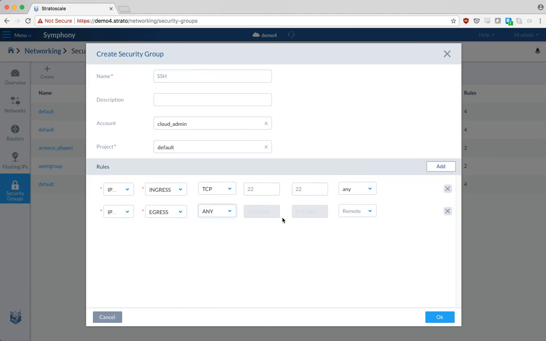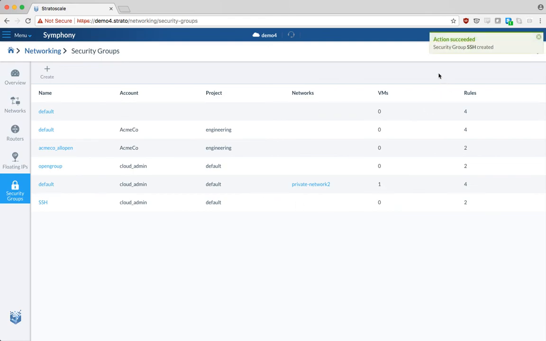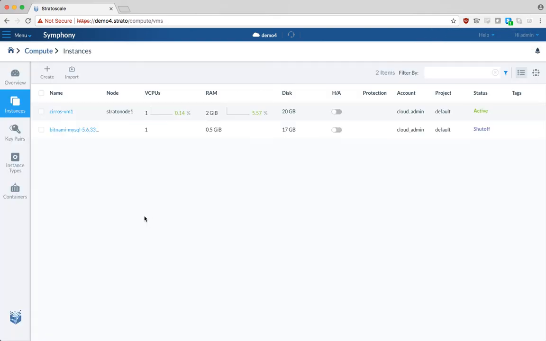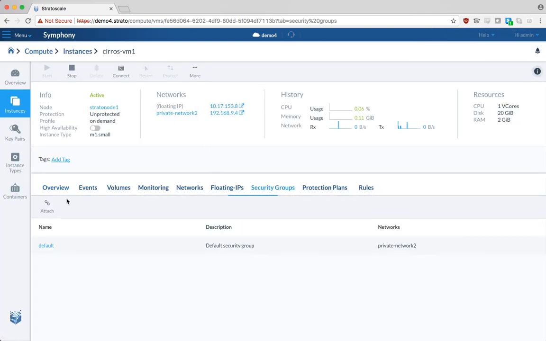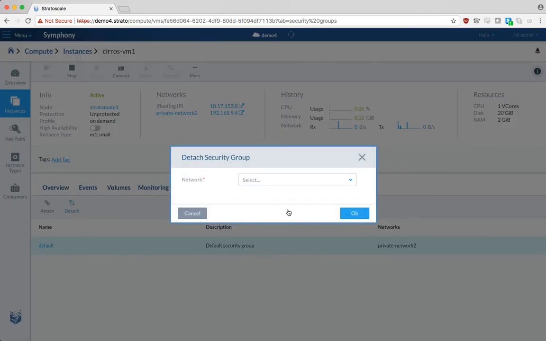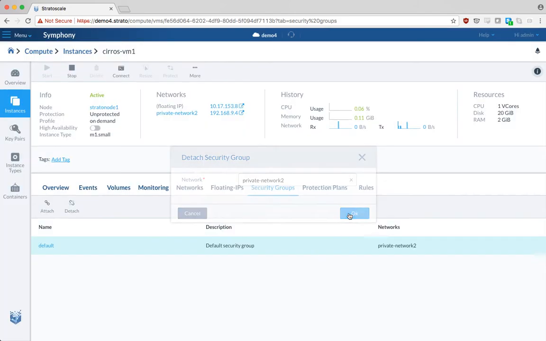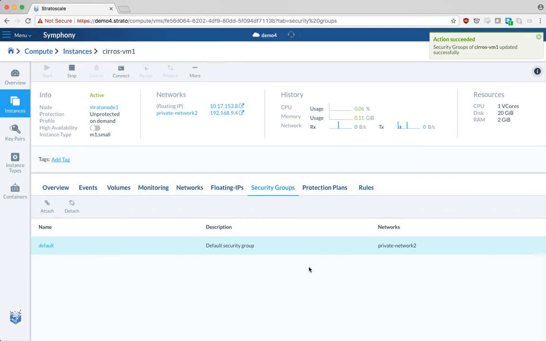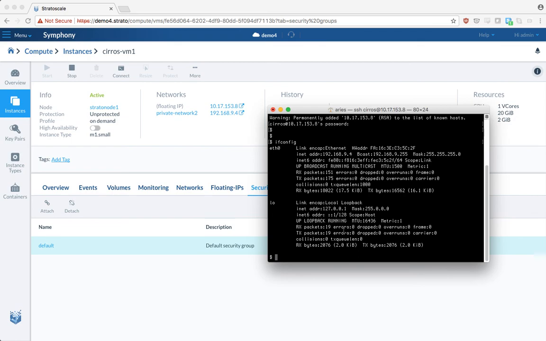And there we go. IPv4. Okay. Now we'll go back to our virtual machine. And I'm going to detach the security group. And if you're wondering what happens now, by the way, I should lose connectivity. Yeah, and I did.